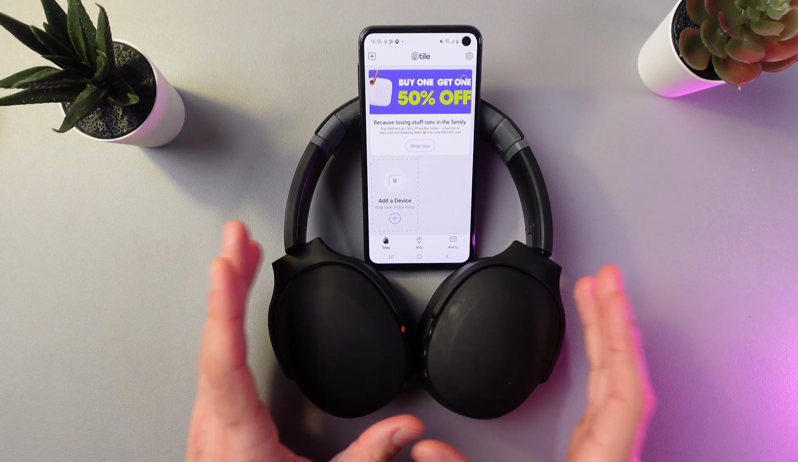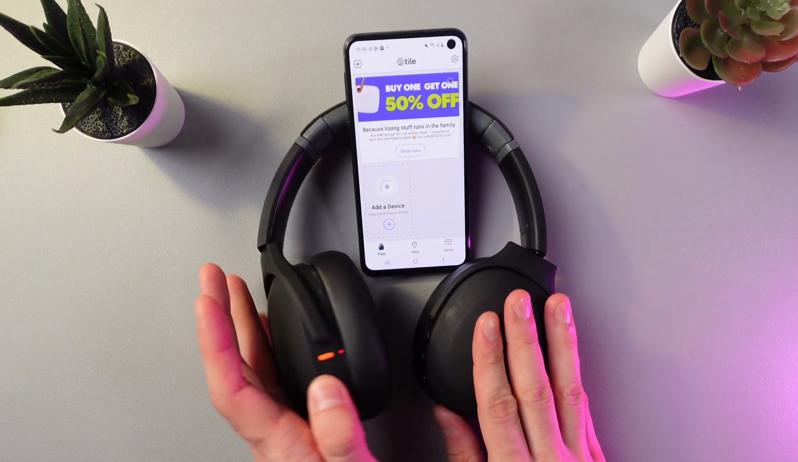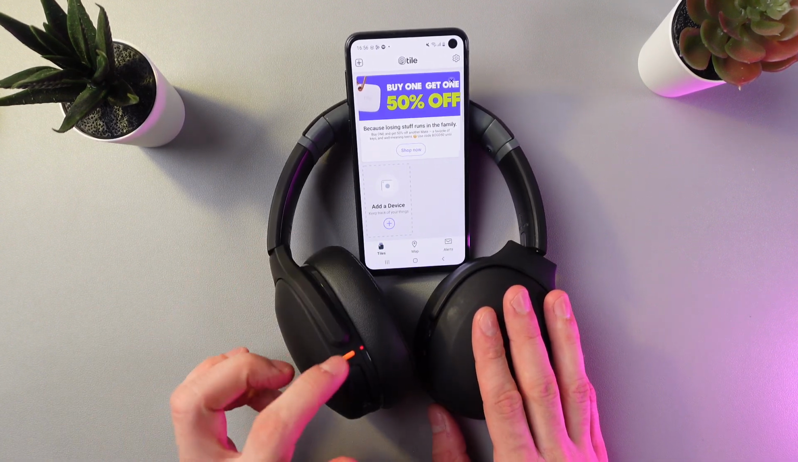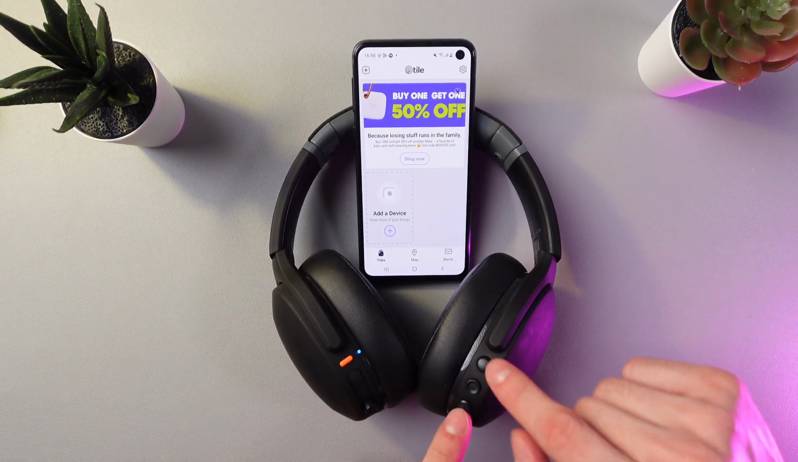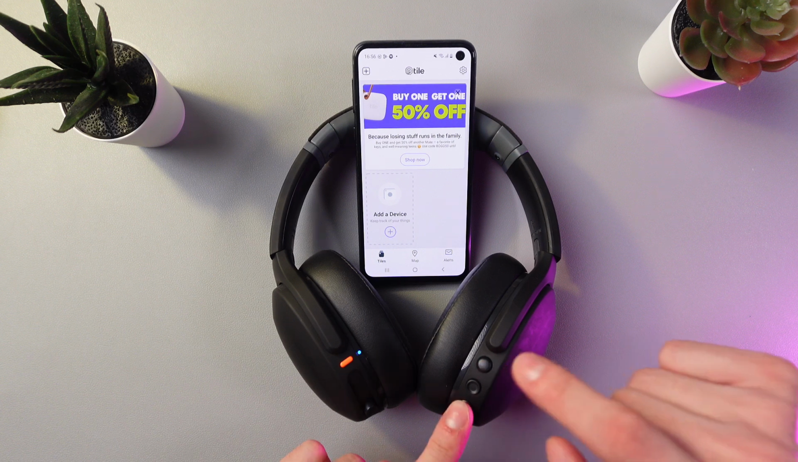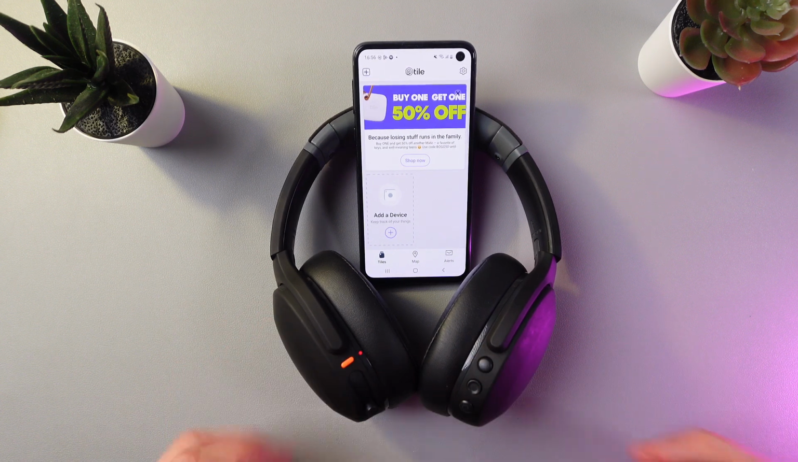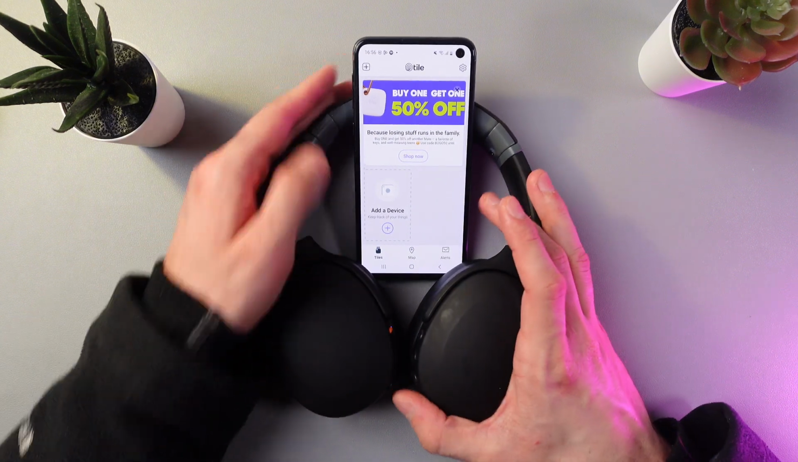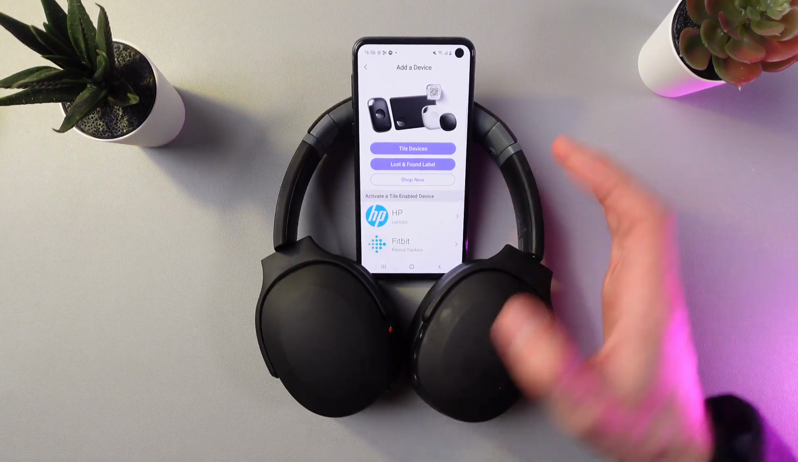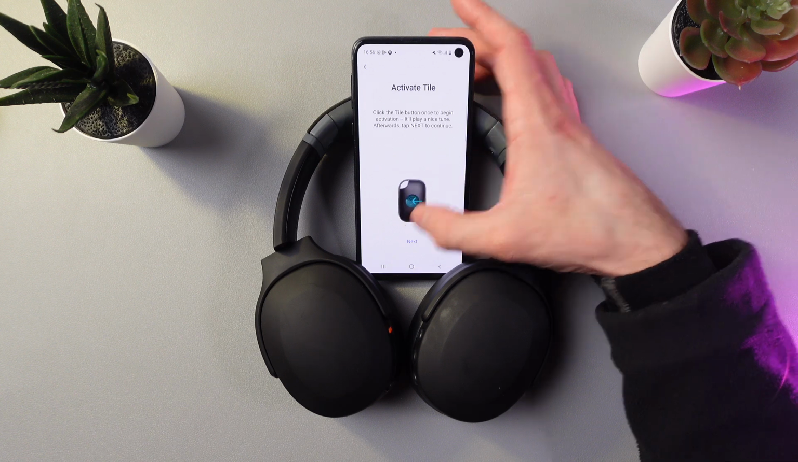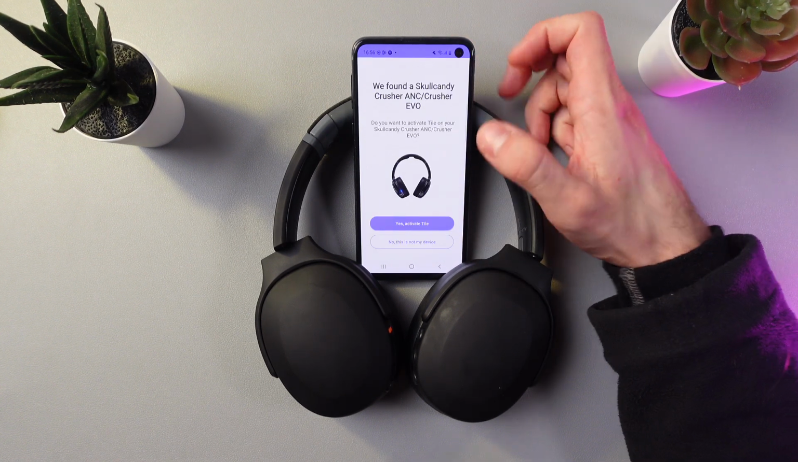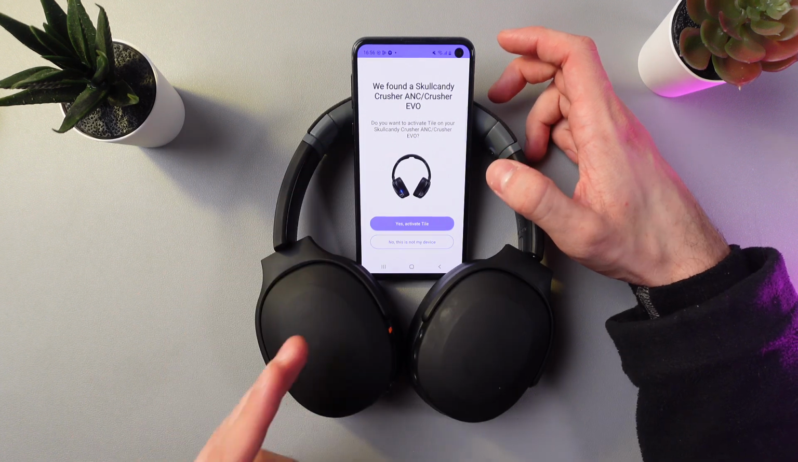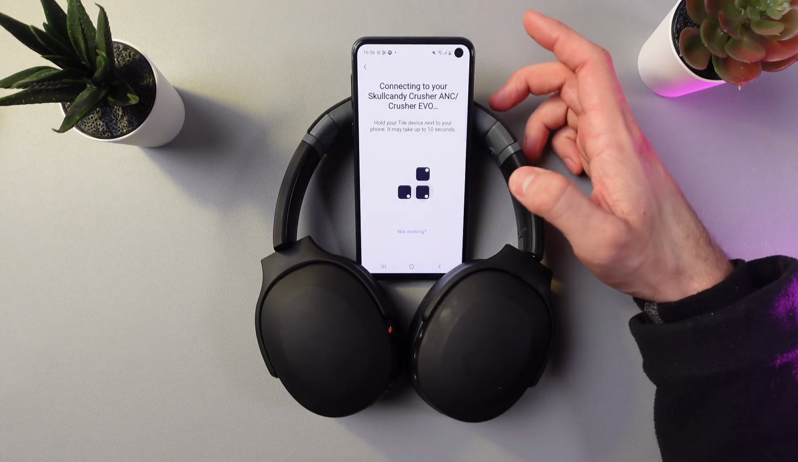Alright, so as we are signed in, now make sure to turn on your headphones by pressing this button for 3 seconds, and let's put them in pairing mode by pressing the volume up and volume down buttons simultaneously for like 3 seconds. This will turn our headphones into pairing mode. Now, if they're in pairing mode, press edit device, press Tile devices, press next, and give it a few seconds. Right now, our application detected our headphones, so press yes, activate Tile.